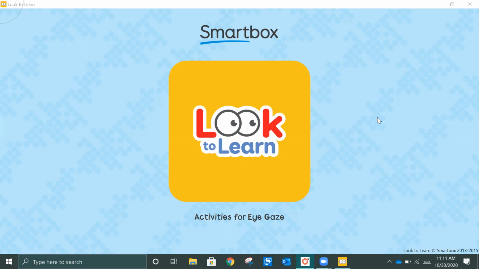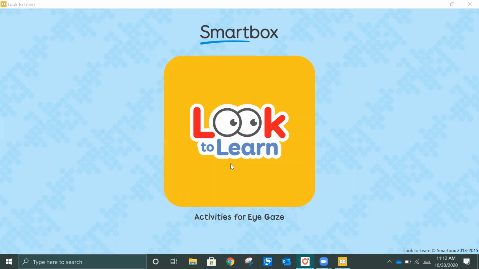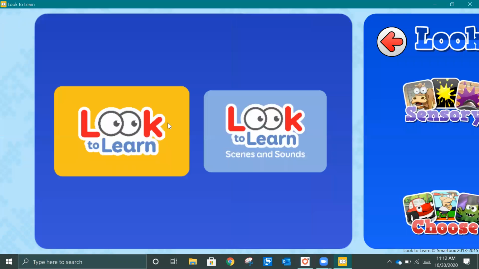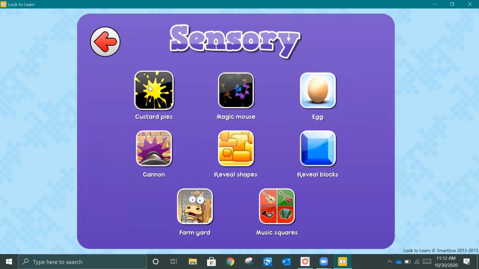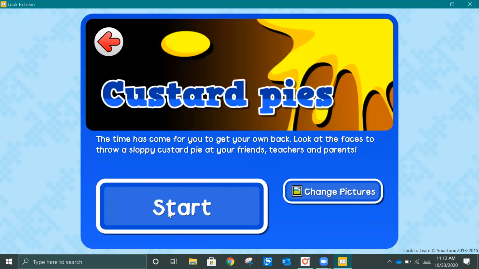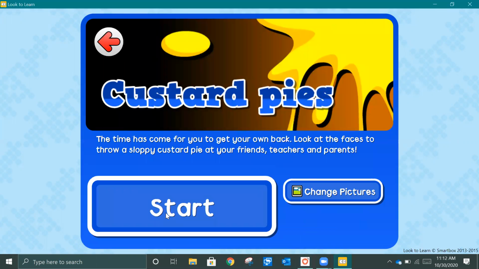Computer control as of October 2020 now has the option to do a simplified computer control with a continuous left click. So when a communication partner or assistant is using Look to Learn, what we're going to need is for them to select these items. So click on Look to Learn, click on Look to Learn. We're going to pick a game we want to play like Custard Pies and have them start. But what we also want to do is turn on continuous left click for this user.